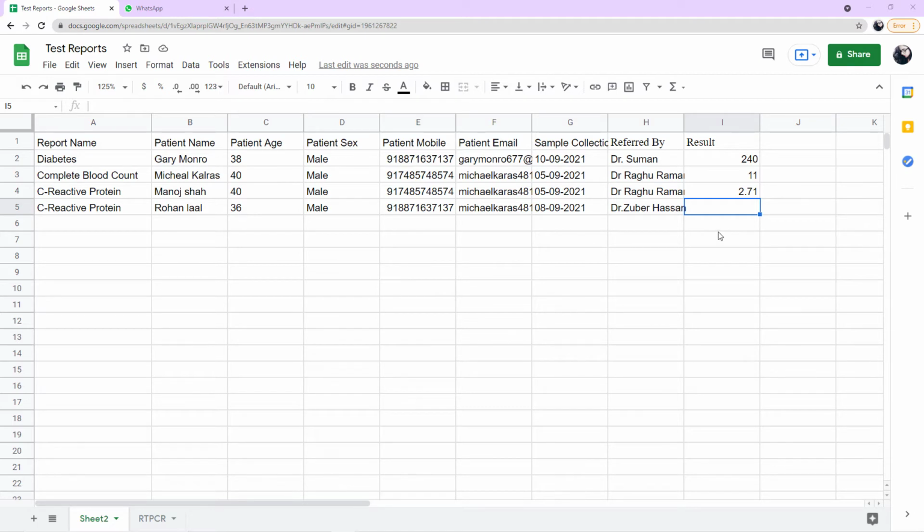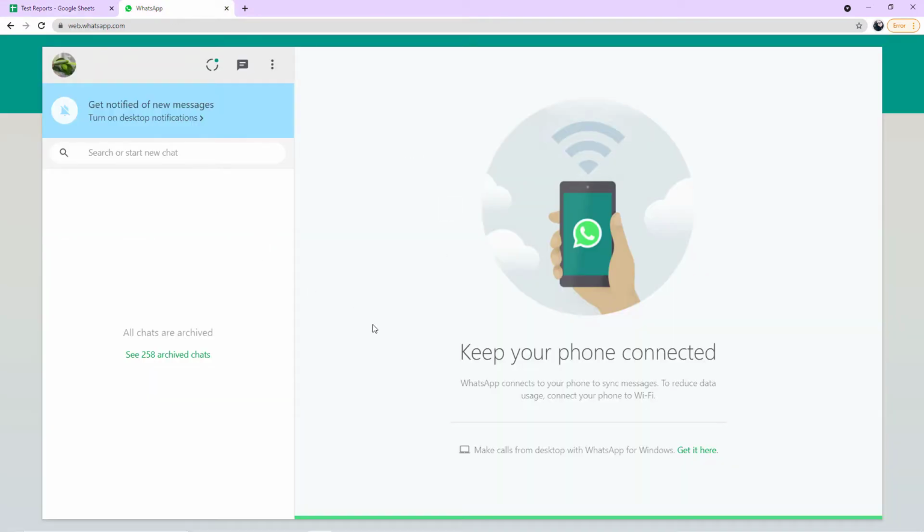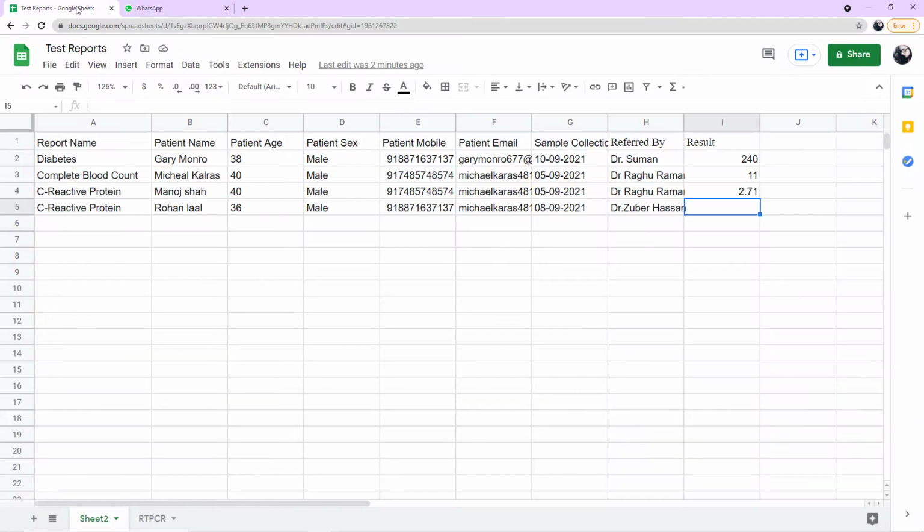So I just got the results of Rohan Lal from my team. So I am filling the result details here in this column, and this is the WhatsApp account of Rohan, who is my patient. We will see if he receives the test results in his WhatsApp account or not. So I am filling the test results here. His result is 4.9.